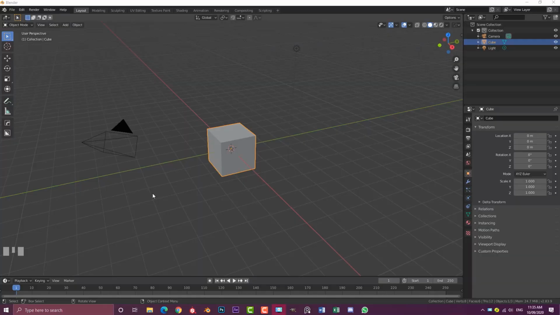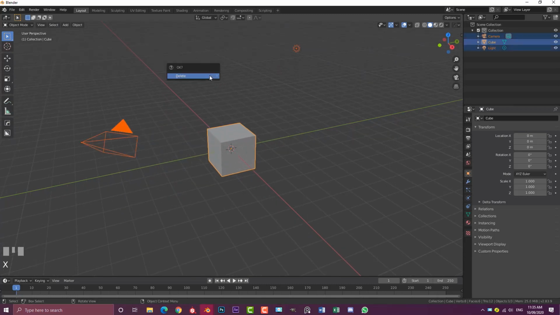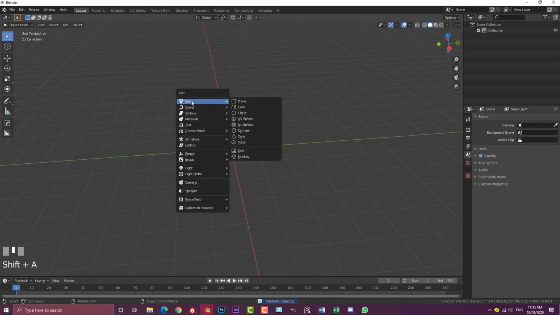Okay, so let's start by making the pillar. So I'm going to go ahead and just delete all of the default objects here in the scene, hit X and delete them. So let's make a round pillar. So we're going to go Shift A under our mesh options. We're going to go down and get a cylinder.